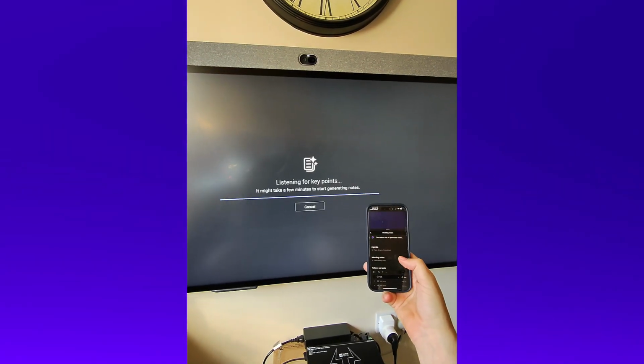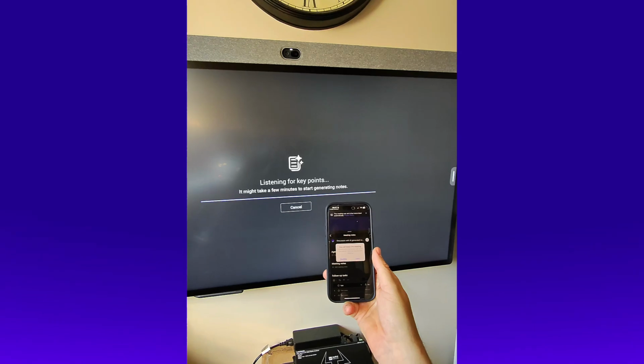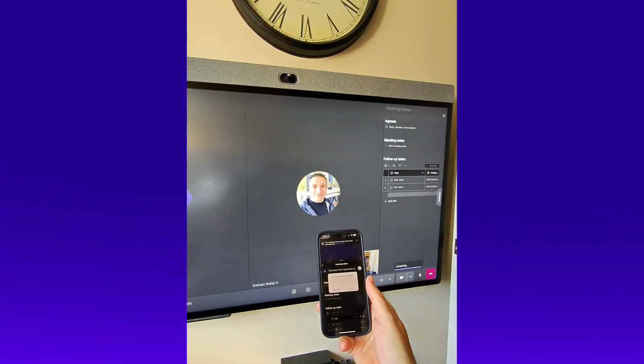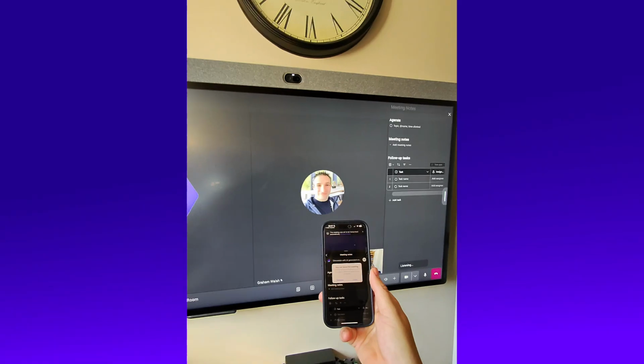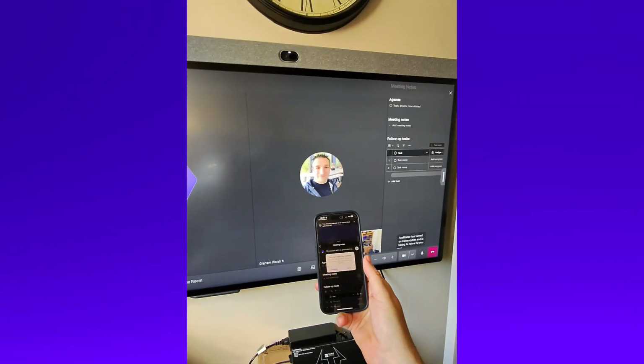So now you can see it's created these Loop components here for me. It's telling me I can leave the meeting. I don't need to have my phone in the call as well. So here we have meeting notes, as you can see now here on the right hand side. So it's now listening to all my voices, what's happening in the meeting room.